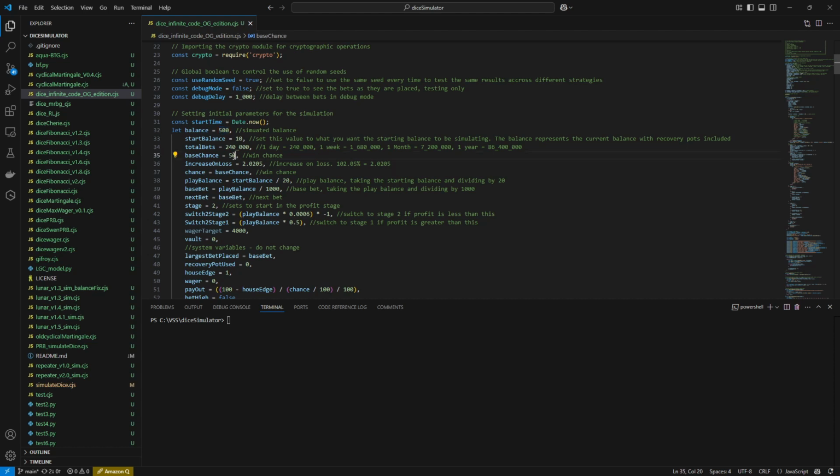Now, moving down, we're defining what the base chance is going to be. So it's going to be 50% win chance. And as per the other video, we set the increase on loss. This is the part where we're saying if we define that the win chance is 50% and we know that it only pays at 1.98, we can cover that 1% edge by increasing the amount that we add on every loss to 102.05%. It's a bit weird to look at, but that's just the way that JavaScript does it. Okay, just take my word for it.